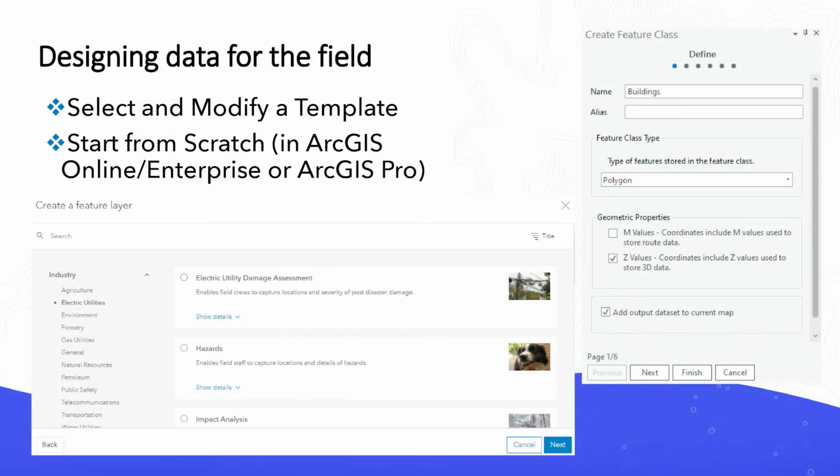At the base of your operations, you would begin preparing a web layer by first creating and defining the web layer properties. In ArcGIS, you can select and modify a template, and there are various templates of data structures to choose from, available across multiple industries, such as natural resources, utilities, transportation, and more. You can also start from scratch in ArcGIS Online or Enterprise, or create and share a layer from ArcGIS Pro.